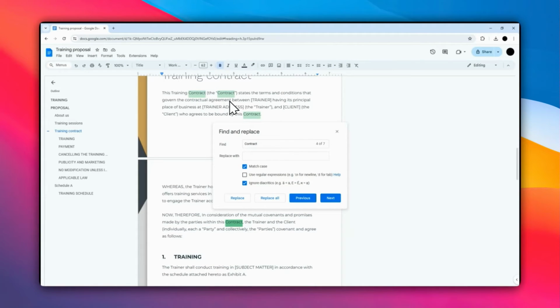You can also use regular expression if you know how to use it, and you might also use the others if you want to, but I think that's a bit too complicated for this video. So basically, this is the simple way to find a word in your document.